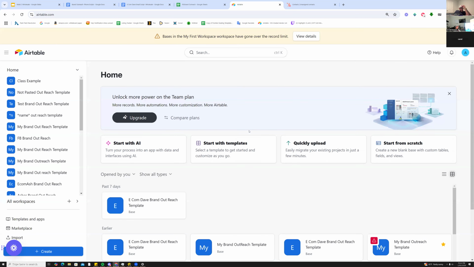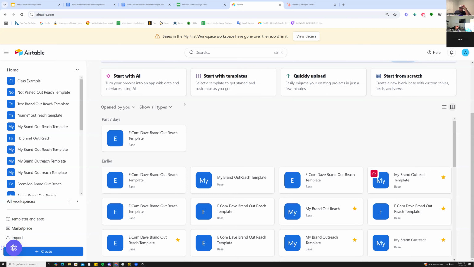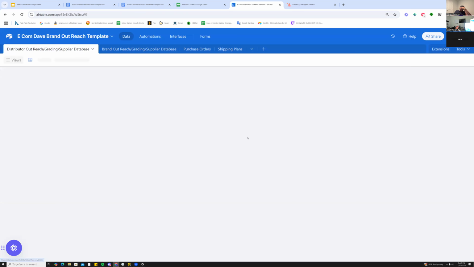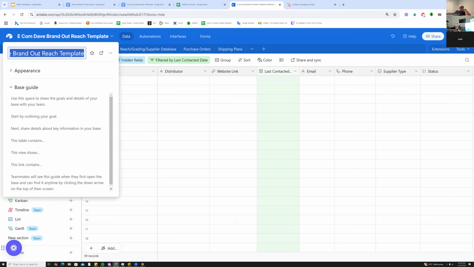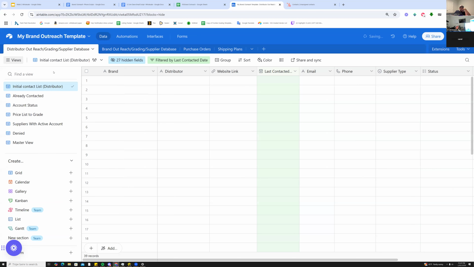So when you go into your Airtable, you should have already added the Ecom brand outreach template at this point. So when it's inside, all you got to do is just click on it right here. Now, you can also, if you want to, change the name of it by clicking on the name right here at the top. And then you can write whatever you like. So you could say, my brand outreach template. So that way you don't have to keep it the same as Ecom Dave if you don't want to.